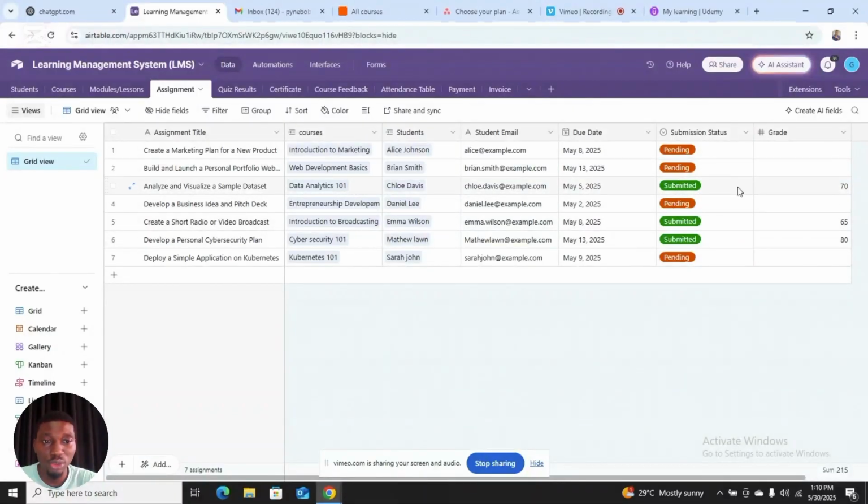So you could see the students that submitted are graded already. You could see 70 here, you could see 65, you could see 80. So these are graded. You could see the students that submitted are graded, while the student that didn't submit is pending. So this is another feature to be able to track assignment progress, because it is important.